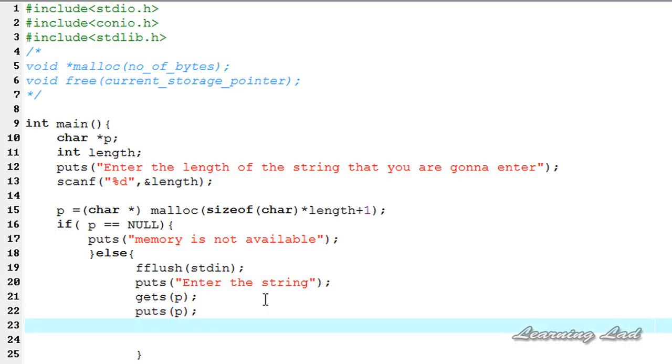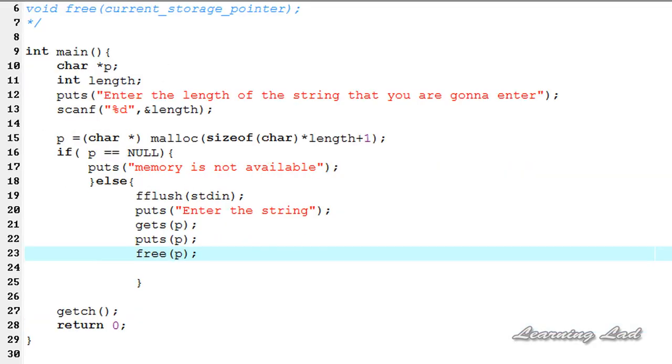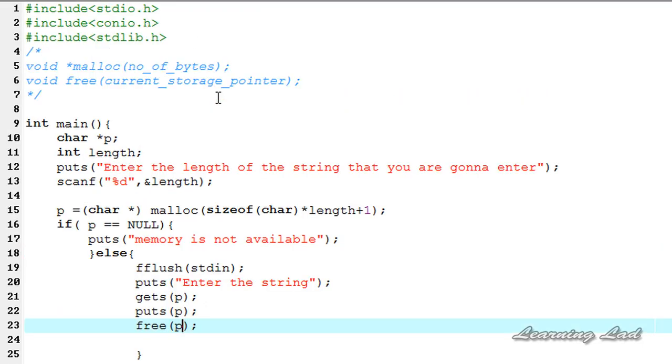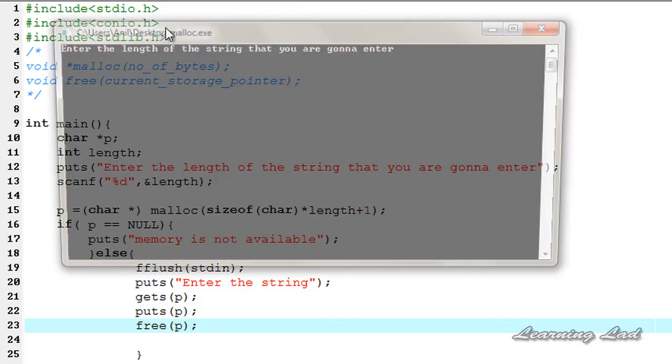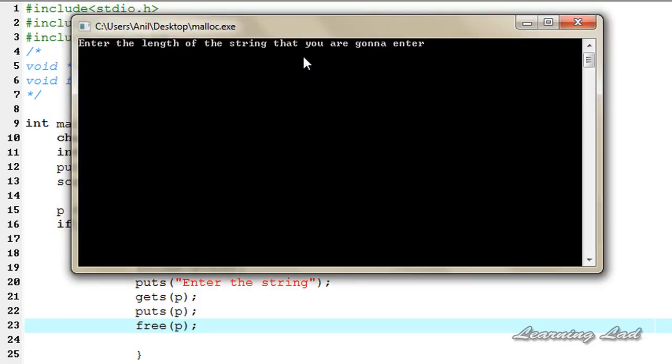And the last thing we're gonna do is free that allocated memory. I'm gonna use the free function, and as a parameter we need to pass p. This is it. I'm gonna save this one, and okay, everything is alright. Compile and run. Enter the length of the string that you're gonna enter. So I'm gonna say 5, and when I hit that, it says enter the string. So here I'm gonna enter the string of length 5. So I'm gonna enter angie, A-N-G-I-E, which is of 5 characters, and then hit enter.